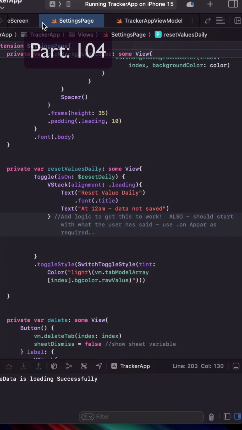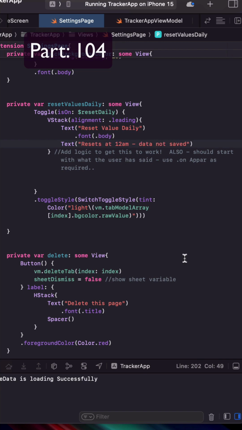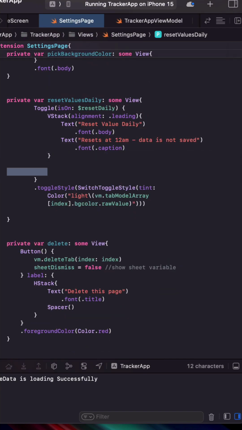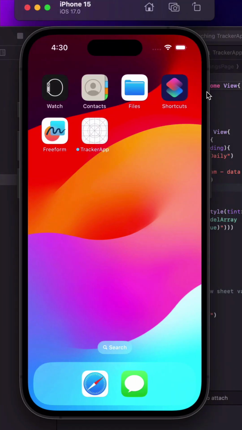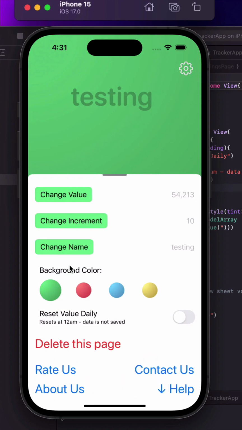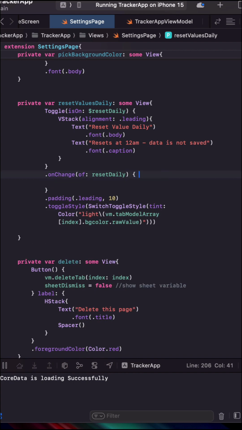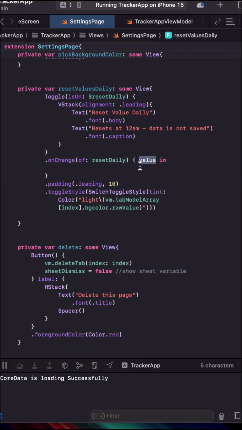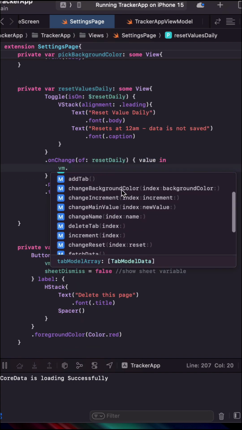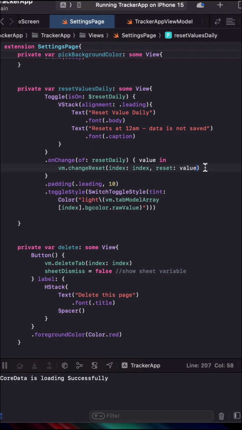Welcome back, guys. Today I'm going to be making one of the last logic components of my settings page, and that is the reset value button. Right now it's just some dummy code with no logic components, and so to fix this I'm going to be adding a .onChange of resetDaily value, and I'm going to be calling my function to change whether or not a value resets daily for a specific page.